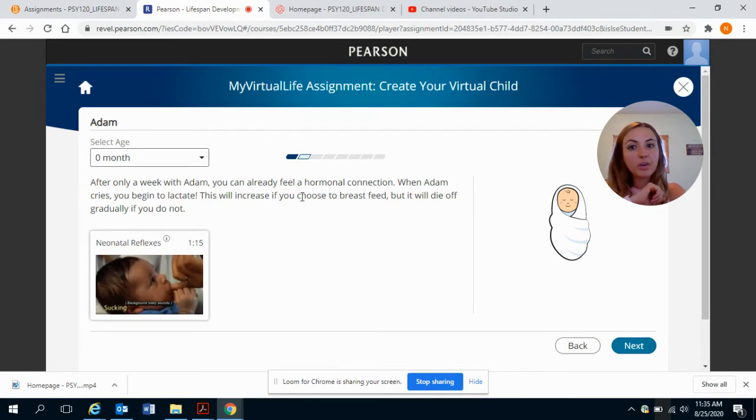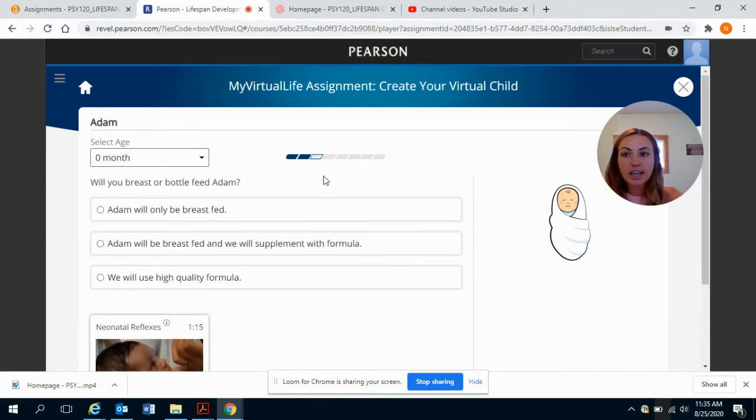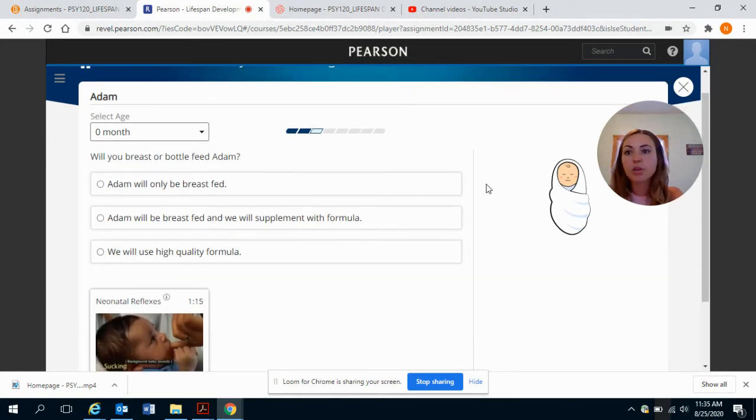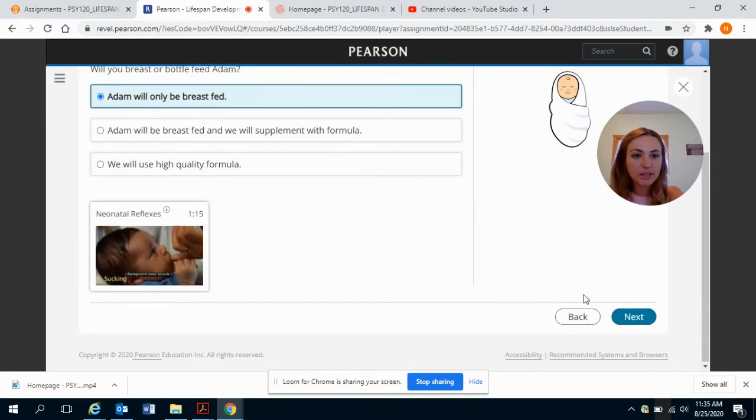After only 1 week, you already feel a hormonal connection. When your baby cries, you begin to lactate. This will increase if you choose to breastfeed, but gradually die off if you don't. So now we're going to get to decide how we're going to feed Adam. Are we going to breastfeed? Are we going to supplement with formula, or are we going to go exclusively to formula? So you'll choose, I'm going to breastfeed Adam.